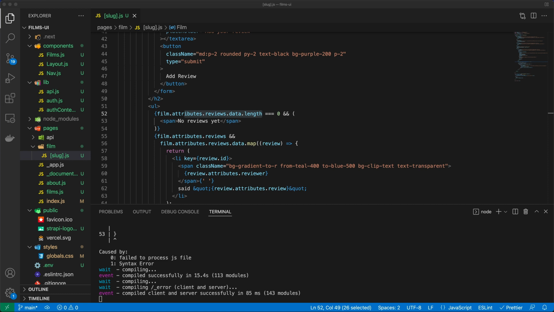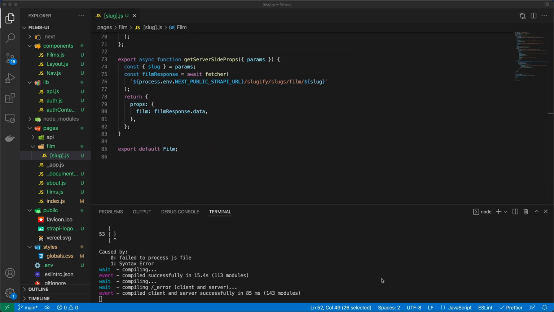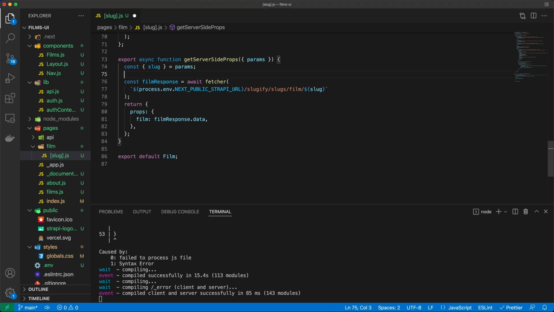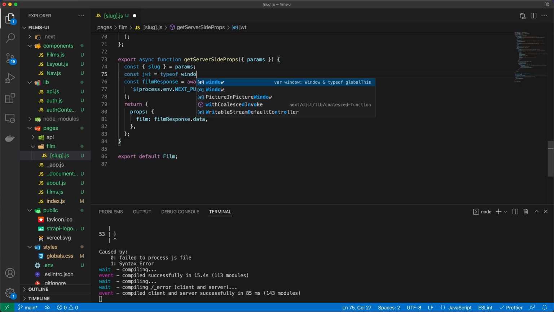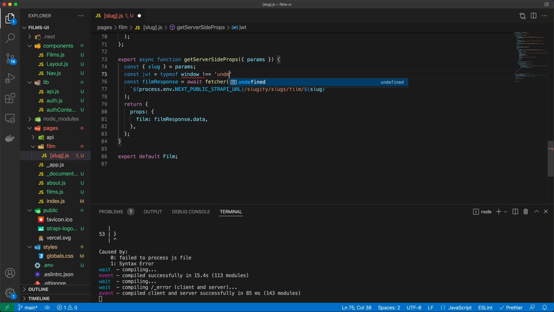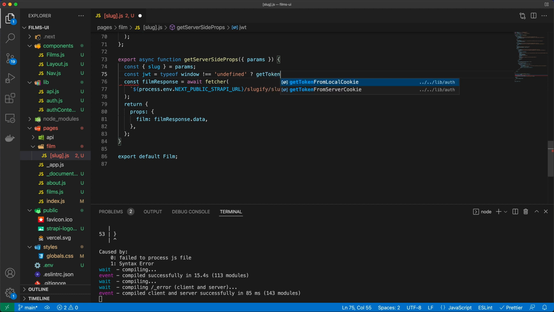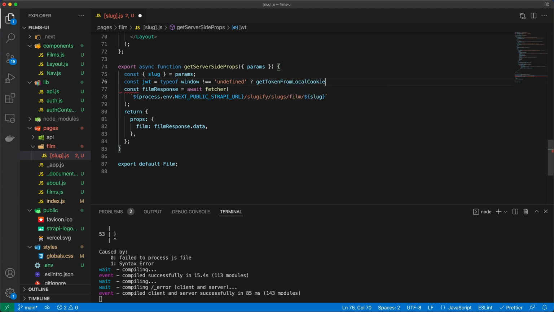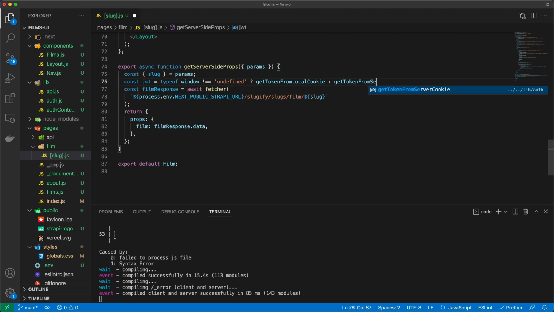Well, we're going to need to revisit the getServerSideProps section in here. And I am going to not only read the slug, but I'm also going to read the JSON web token. And I'm going to say if typeof window is undefined, which, because it's server side, it should be, but I'm going to just call getTokenFromLocalCookie. Otherwise, I'm just going to get the token from the server cookie.